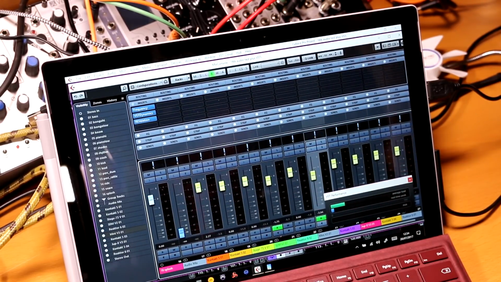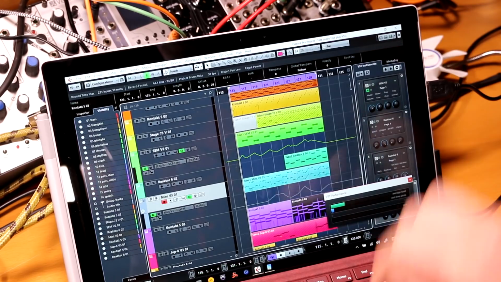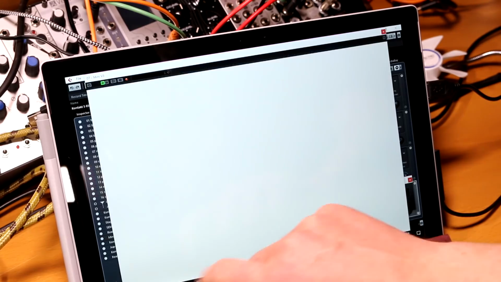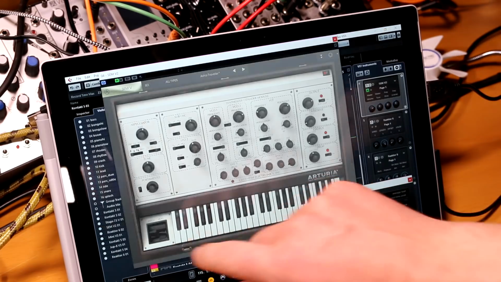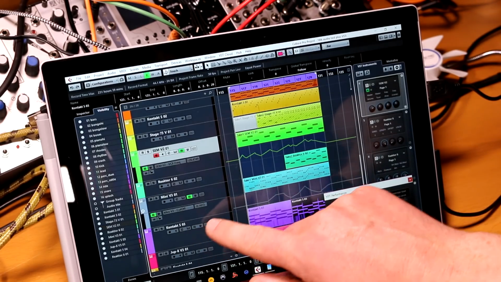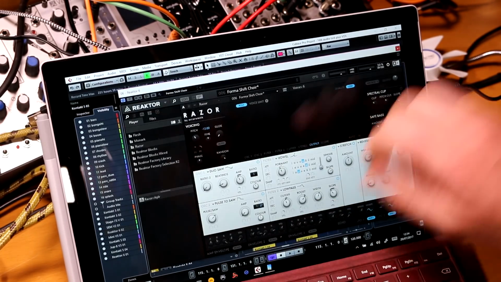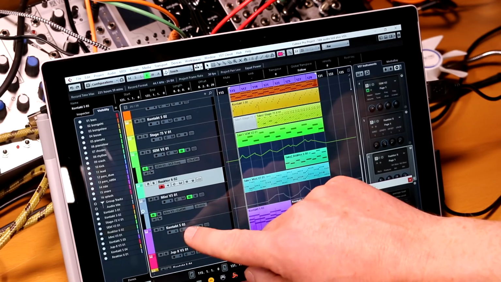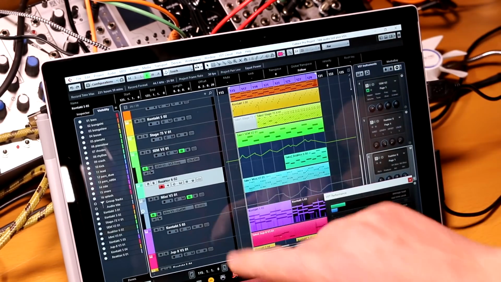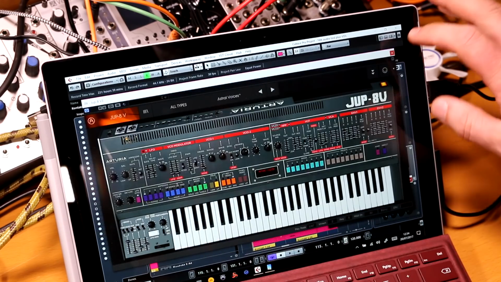I've got orchestral streaming from Kontakt. I've got things like the Mini Moog from Arturia, the SEM, all with automation and bits and pieces going on. I've got some Reactor. What else have I got in here? Kontakt, as I say, running action strings, bits and pieces, a Jupiter 8.